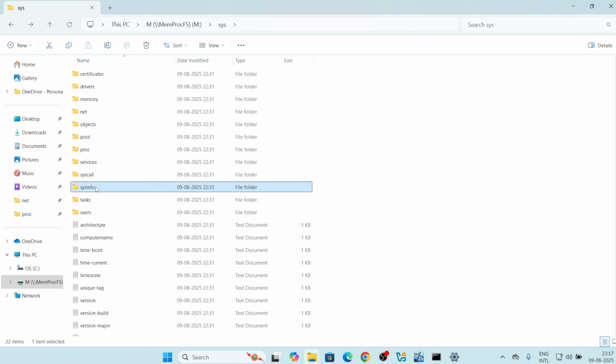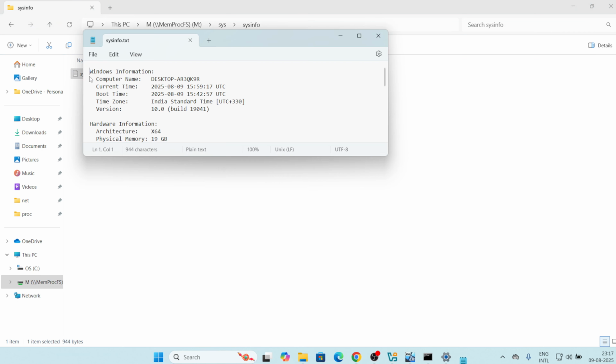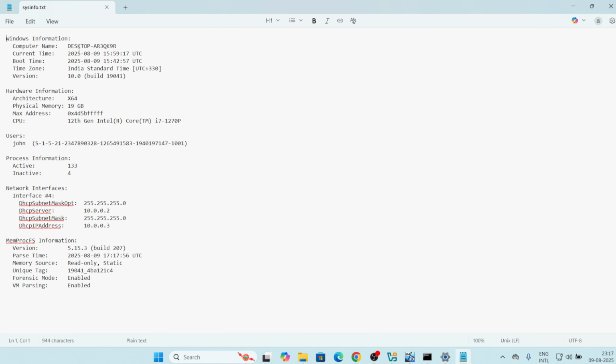Then coming to the sysinfo folder. The sysinfo folder contains information about the VM. You can see here it has captured the computer name of the VM. It has also captured the operating system, which is Windows 10. It has also captured the time zone in which the VM is running, current time, boot time. It has also captured the RAM, which is 19 GB, the CPU, which is a 12th generation i7 processor, the user, which is John with its SID, active processes 133, inactive 4.